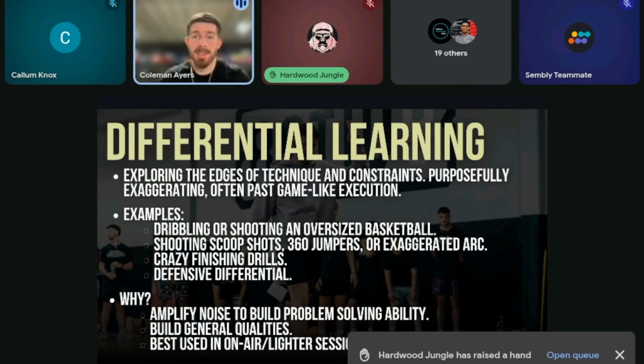This is just exploring the edges of technique and different constraints, right? So this is stuff that usually doesn't look game-like. We're purposely exaggerating certain things, like shooting an oversized basketball or an undersized basketball. In terms of shooting drills, I could go on and on here, but scoop shots, where the ball starts on the ground and they have to scoop it up from the ground into the shot as quickly as possible. Probably wouldn't do it in a game, but we're building certain qualities here.